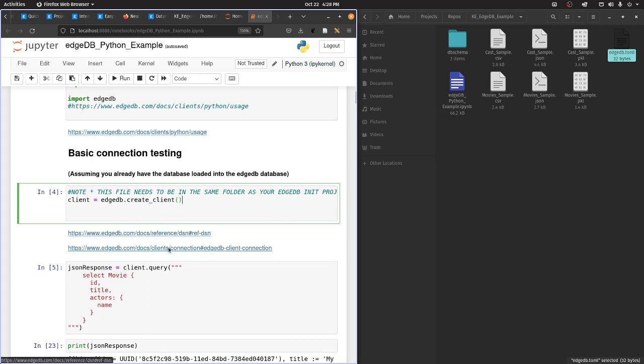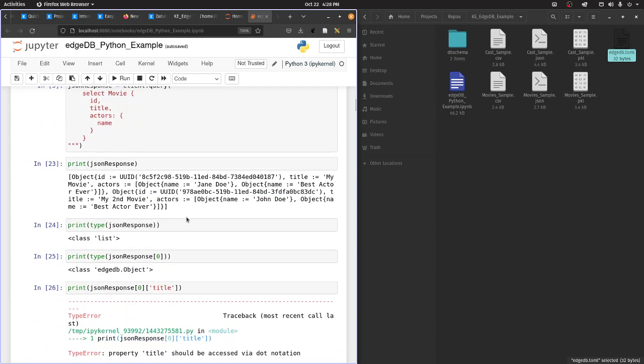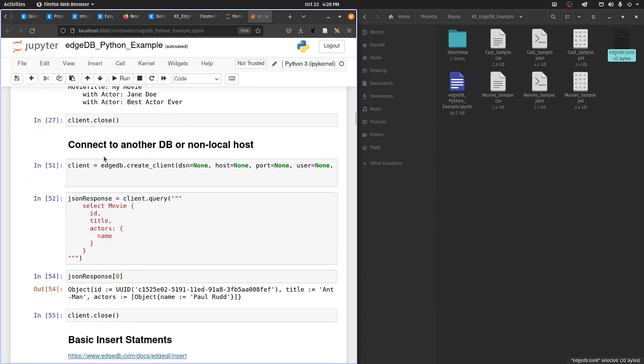Really good. Here's some other references if you need to either directly connect to the client or if you want to connect to a server using a DSN. That's another thing that you can do. And down here further, I do have some of the variables that you could potentially throw in here. You could change the database, the timeout, the username, the password, the port, the host, and the DSN. All of these are variables that you can call when you're creating the client.